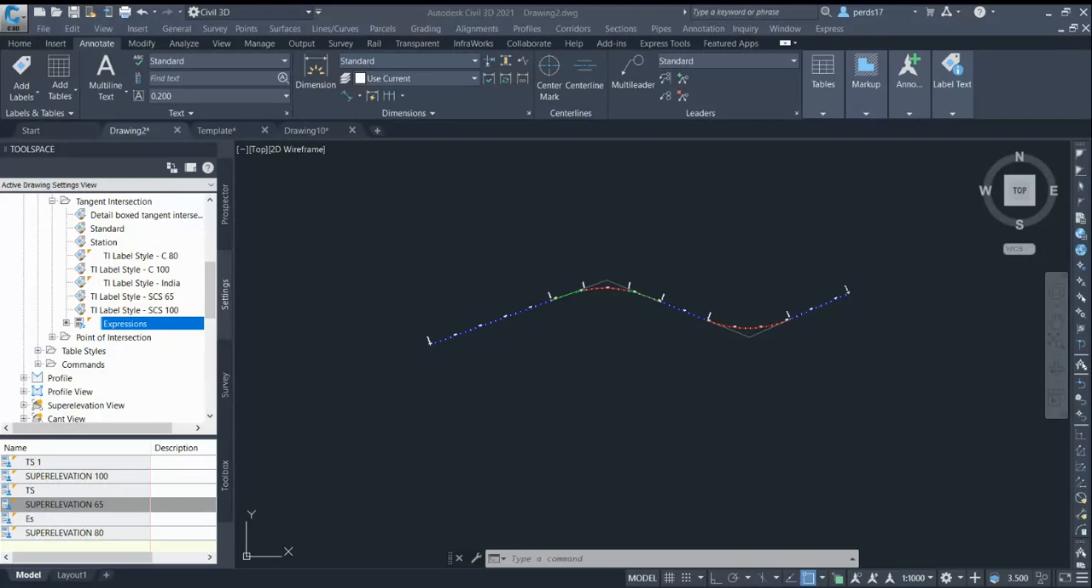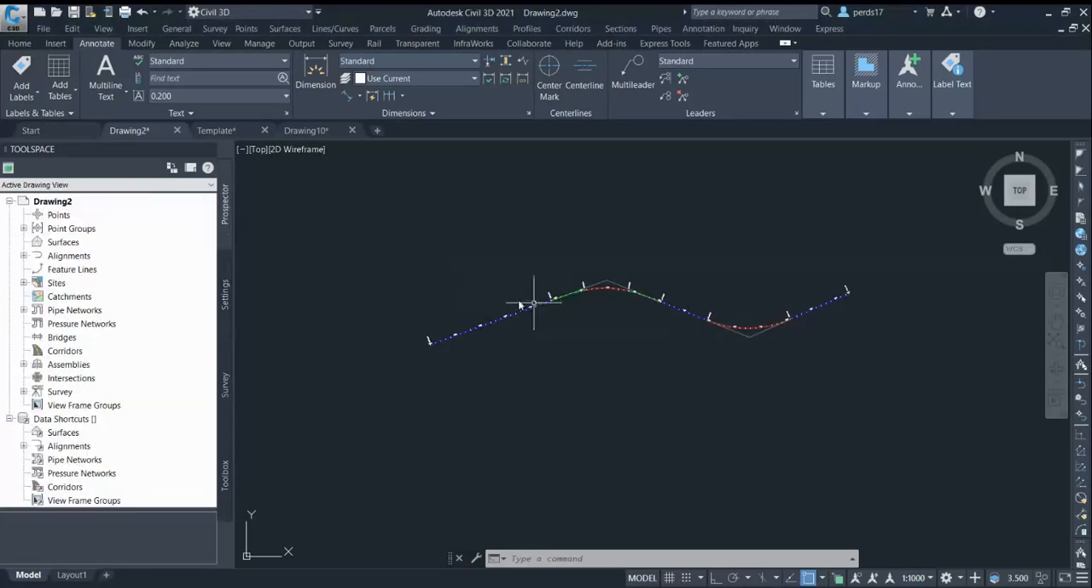So this video is based on one of the questions we received from a subscriber, who wants to see how we can add curve labels and also modify them. Here you can see I have one alignment and there are two curves, one with a transition, another is just a curve. So let's see how we can add the label.